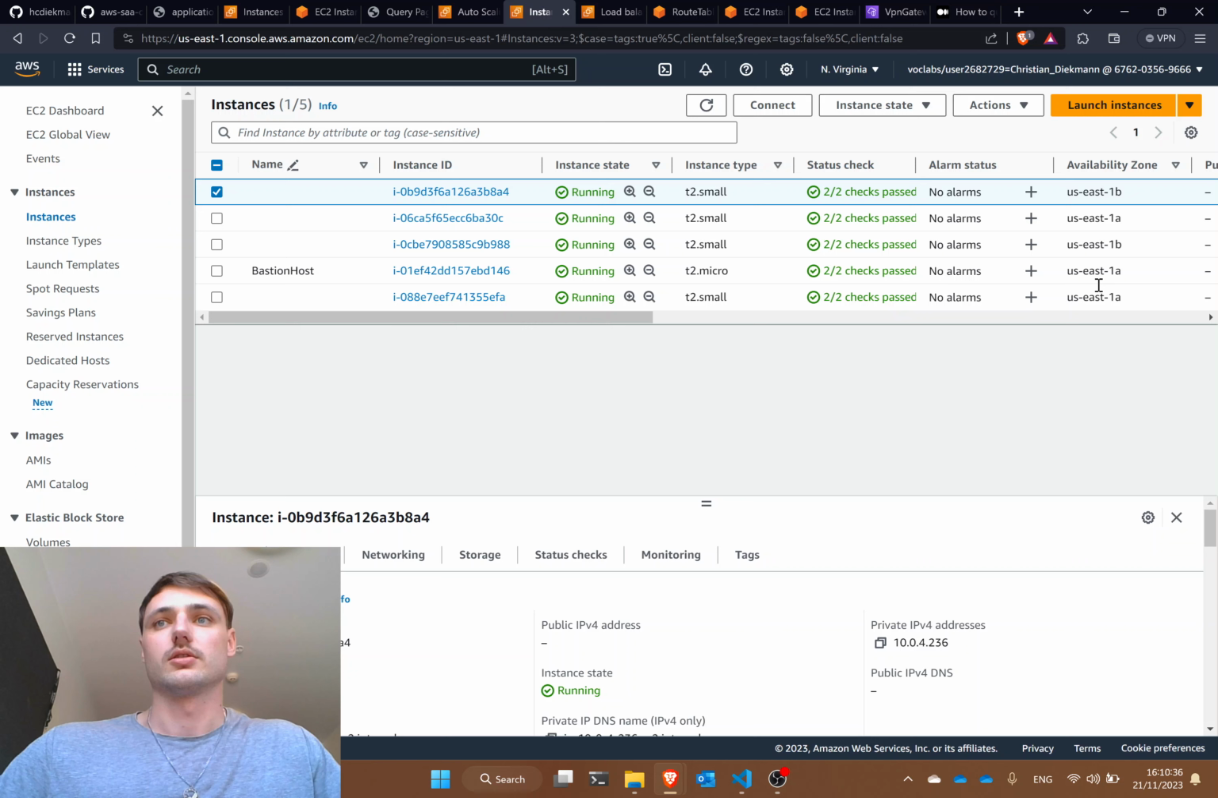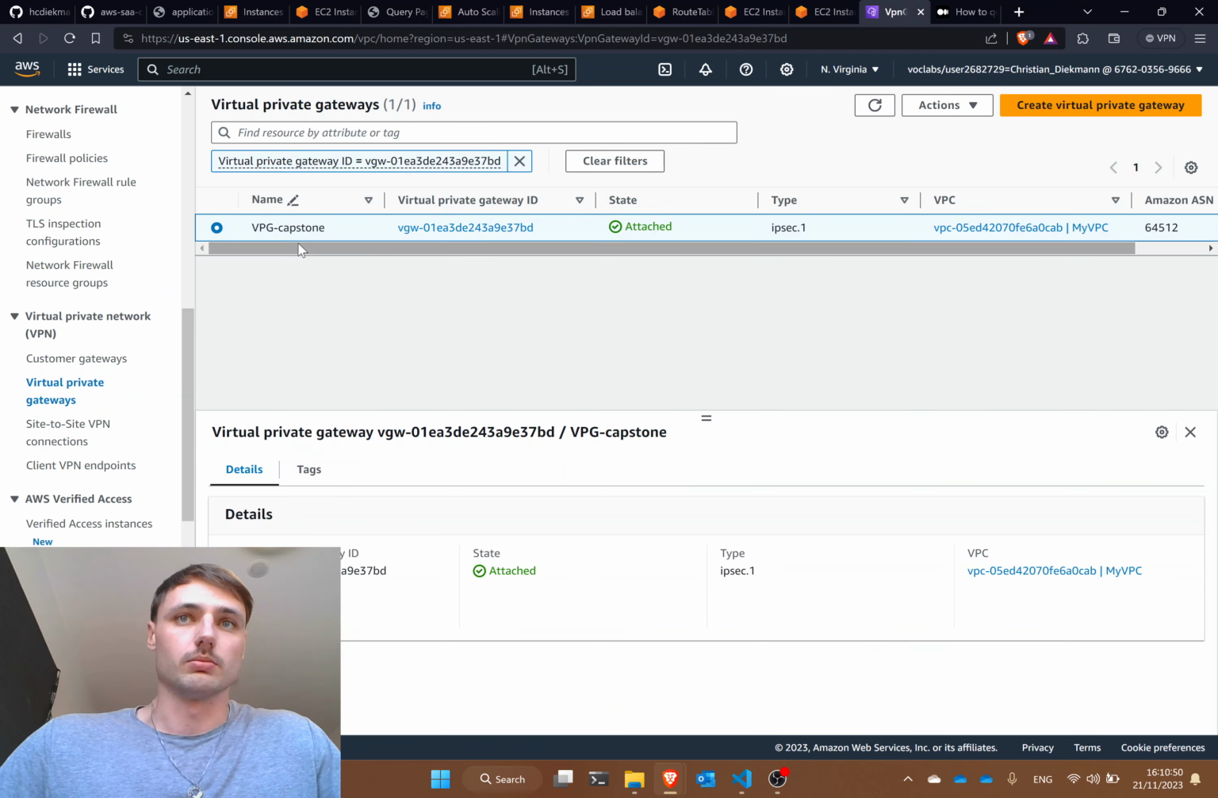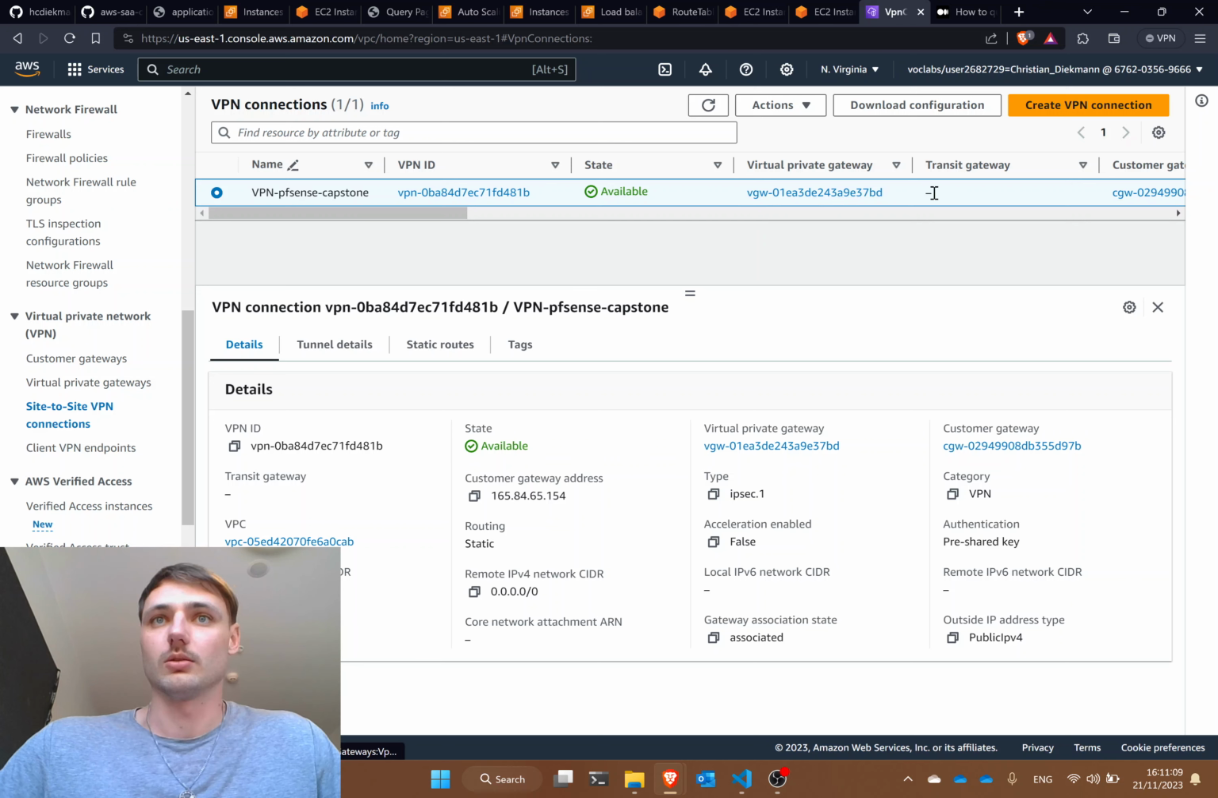And finally, I just want to show the VPN tunnel and everything I set up for that. Our virtual private gateway is attached to our VPC, and we can show the VPN connection right here. So we have connected to the virtual private gateway, to the customer gateway. And the customer gateway, in our case pfSense, has this public IP address, and we are connecting through IPsec tunnels. In this case, the tunnels are down.